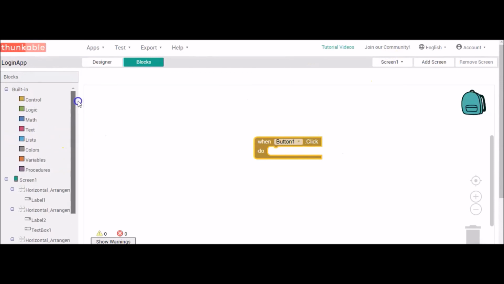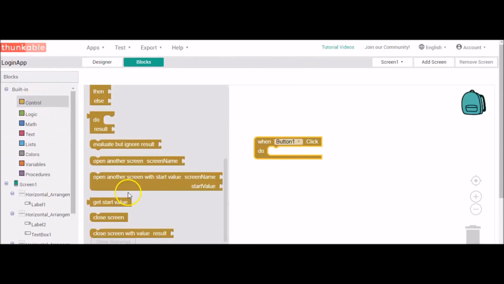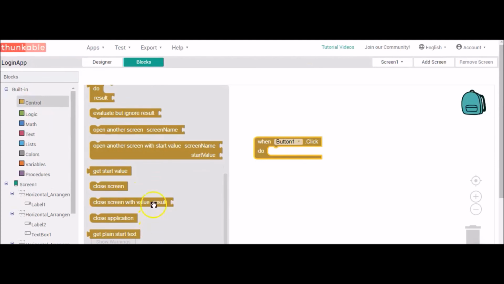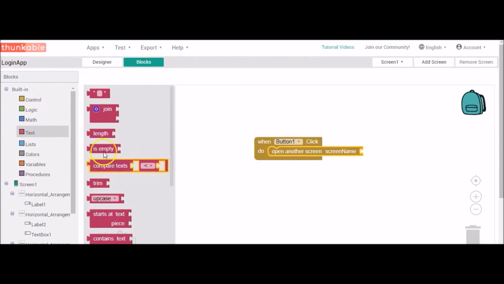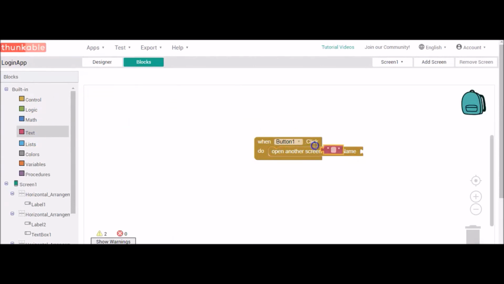So for this you have to use control. Control should be open another screen value. Then select text. Select text should be empty and give your screen name. The screen name is screen 2.